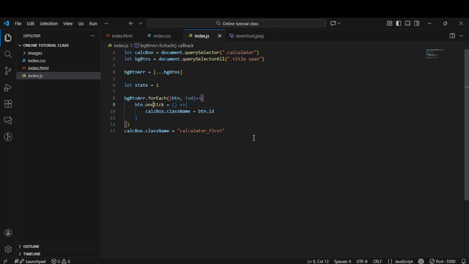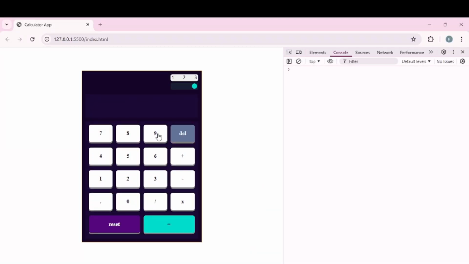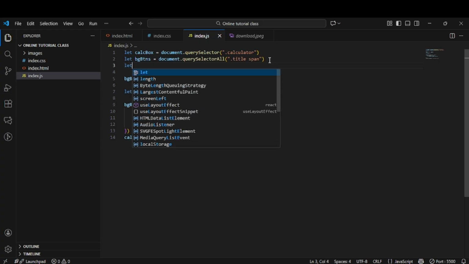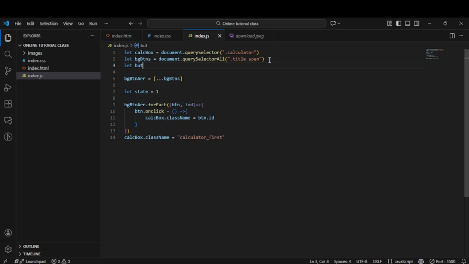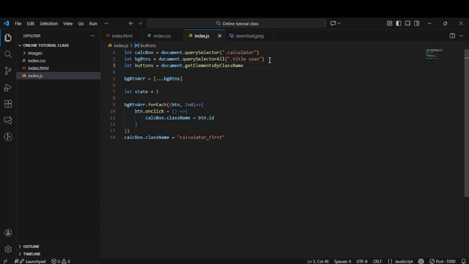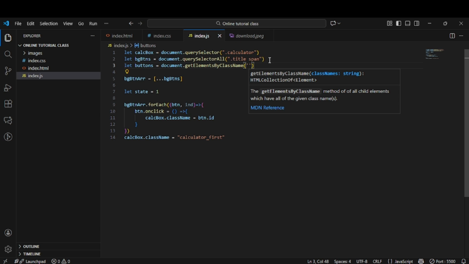So now let's dive into making this responsive. I mean, not responsive, but at least let's be able to get the character of each button that we clicked under our screen. So what we're going to do now is to come here and say let buttons equals document.getElementsByClassName, that is items, sorry, not dot items here, items.